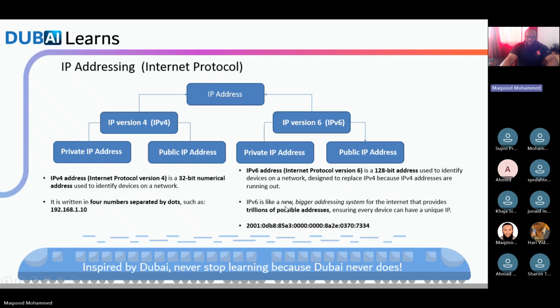IPv6 is like a new, bigger addressing system for the internet that provides trillions of possible addresses, ensuring every device can have a unique IP address. And this is an example of how IPv6 looks like. Very complex.